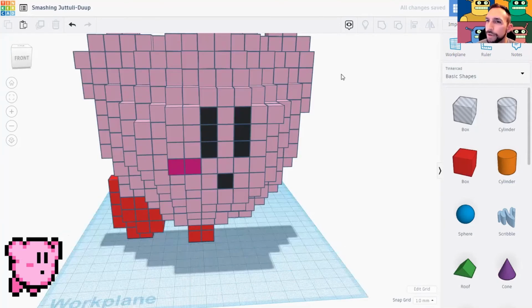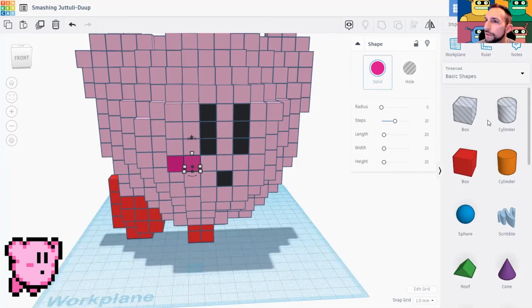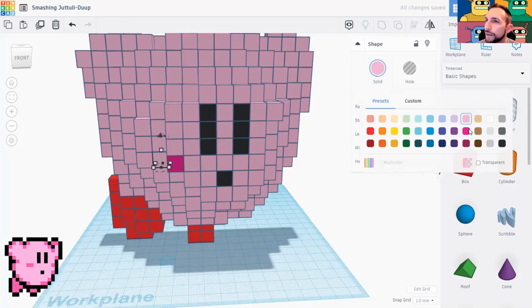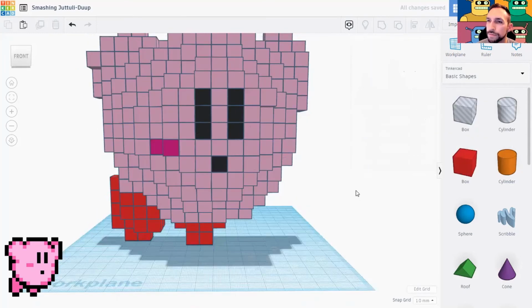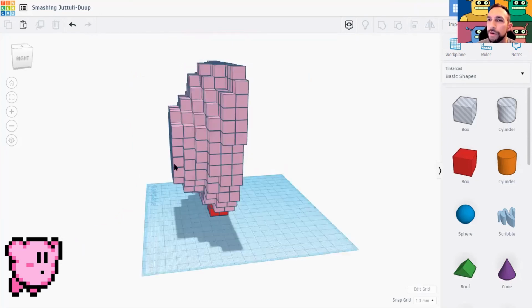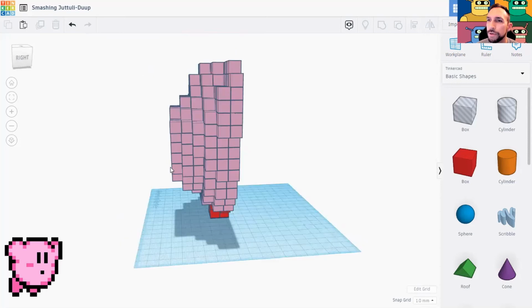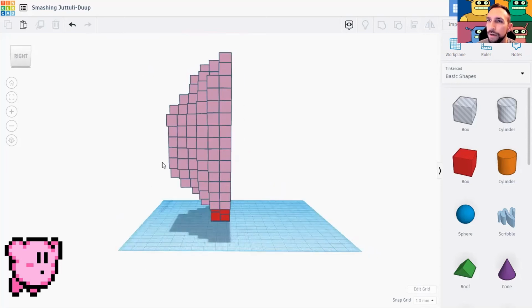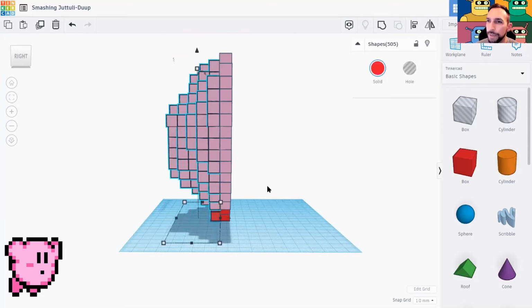I'm going to actually get rid of this. Make that a normal pink and have this carry on back here. So from the front, we have a Kirby who's a little bit more centered, but from the side, we're approaching a sphere, which looks good enough for me. So now we need to do the very careful and tricky process of selecting exactly half of Kirby, copy, and paste.